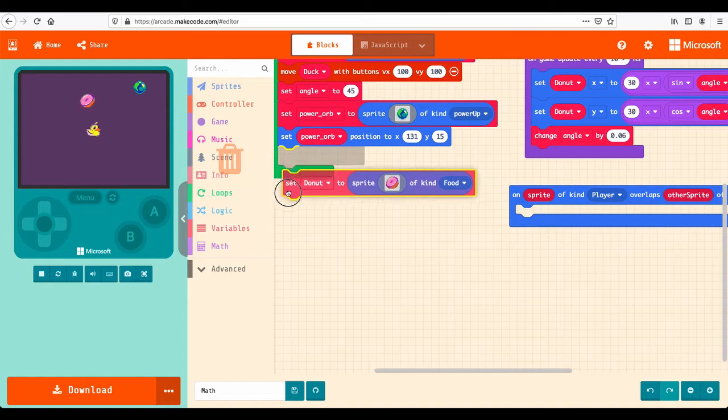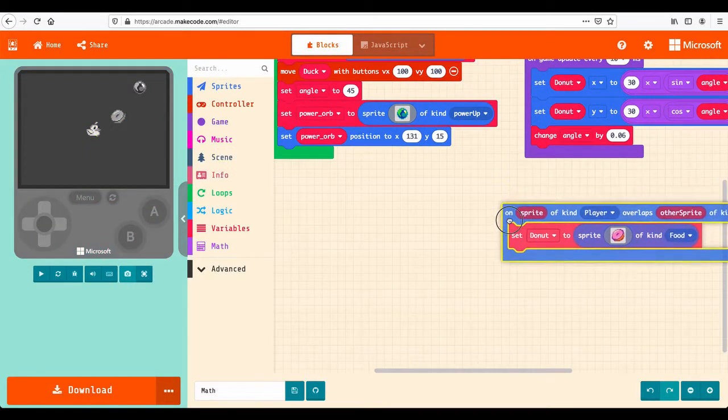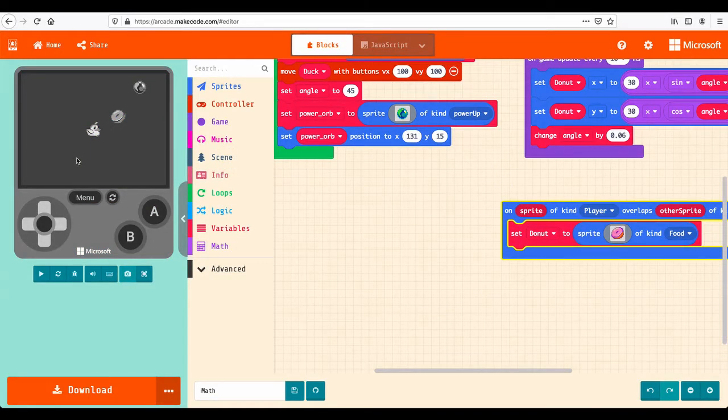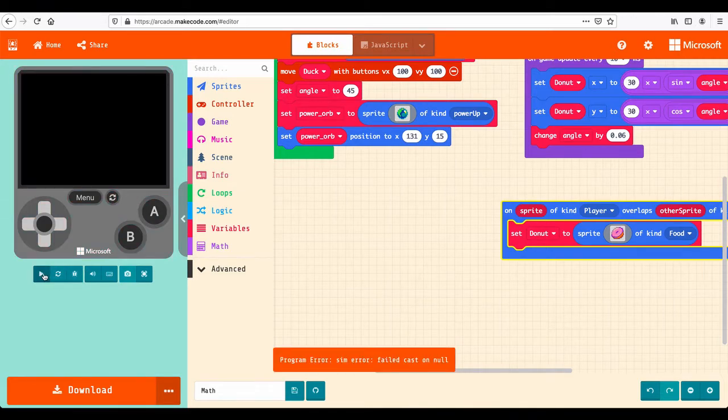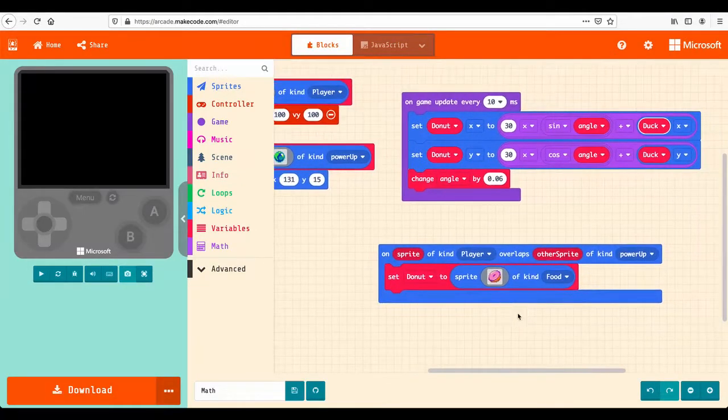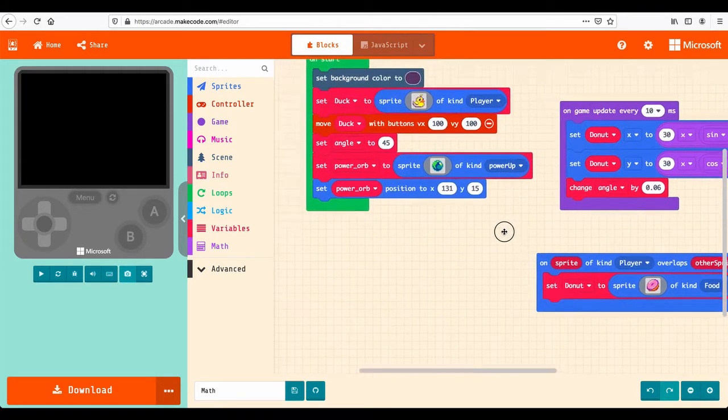So we move our set donut into the overlap, and then our game should break on us. There we go. Program error, sim error, failed to cast on null. And so what that means is we have our set donut sprite to only be created when we overlap the power-up, but in our game update code, we are already addressing the donut, which doesn't exist yet because we haven't collected the power-up yet.